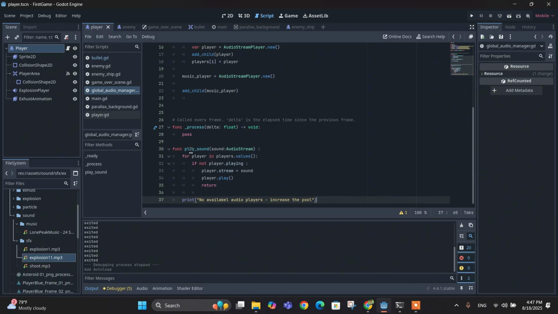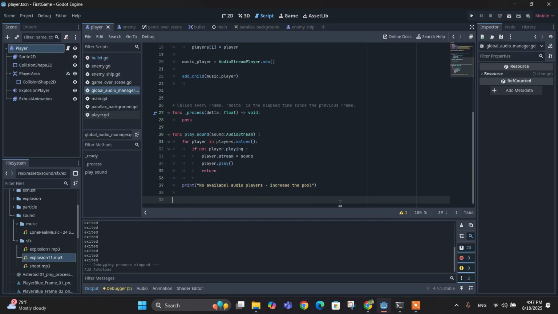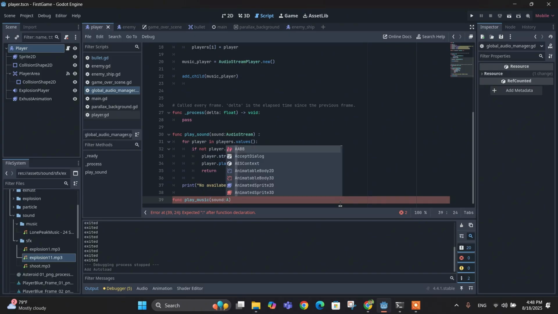And that's for our playing the sound effects function. Next, let's make another function that will play the music. func play_music, and here we are going to accept the same type of argument, sound, which will be AudioStream type.